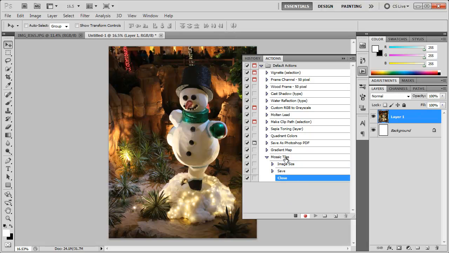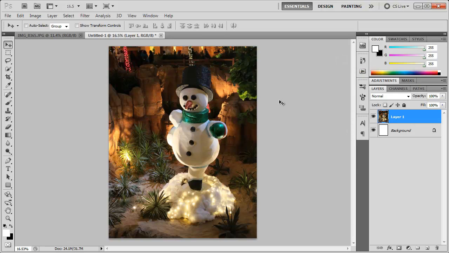So now you should have mosaic tiles, image size, save, and close. You can stop recording now. And here we have our mosaic tiles action. I'm just going to go ahead and collapse that window there.